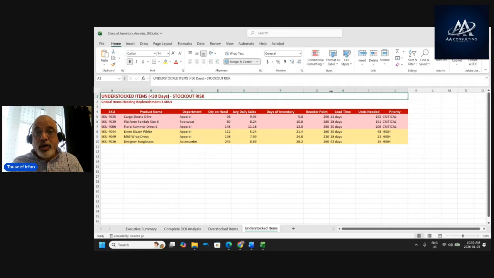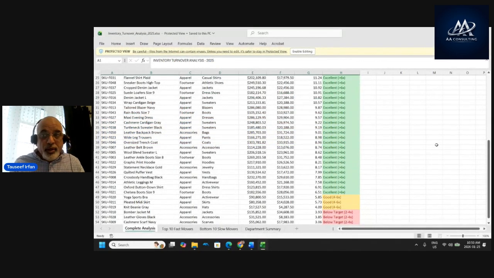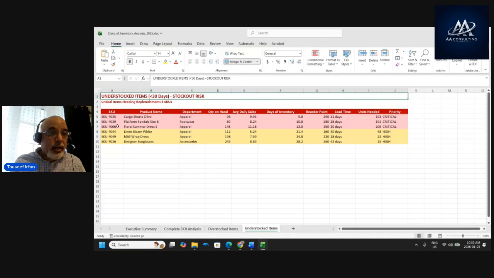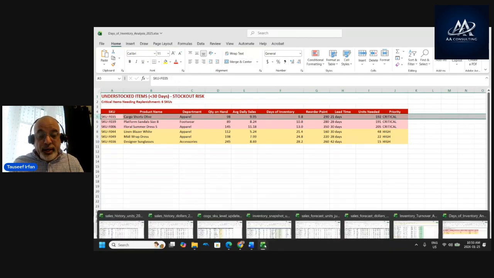My reorder point is this much and lead time is 21 days. So what will happen? You will get into out of stock after 10 days because the lead time is 21 days. So definitely it is a critical item. Units needed is this much based on the reorder point, critical. Now if you go and see the turnover for that particular item, I'm just showing you how to read the data. So see this one, SKU F035 is very critical, understocked.